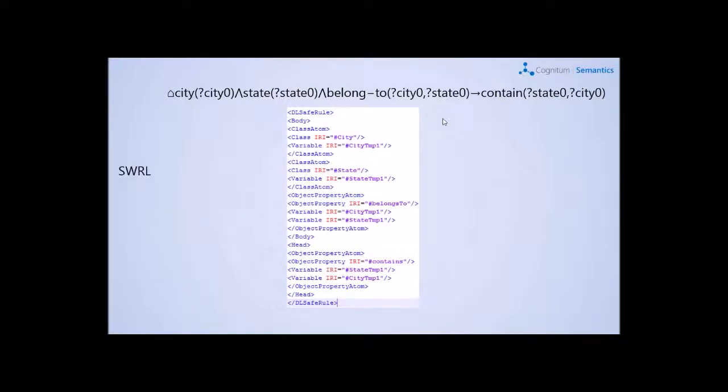So in OWL, but no, sorry, in SWRL, this is possible to write also as an XML, because as I told you, this SWRL rule, it's possible to put them inside an OWL file. So the same thing, the way of writing it is very similar. And as you see here, this is a DL safe rule, and you can write something very similar, in which there is a variable here, city temp 1, another state temp 1, then you say that city temp 1 belongs to state. This is the hypothesis, and if this is true, then state contains city. So the logic is clearly the same because it's a representation of this, but it's another format.